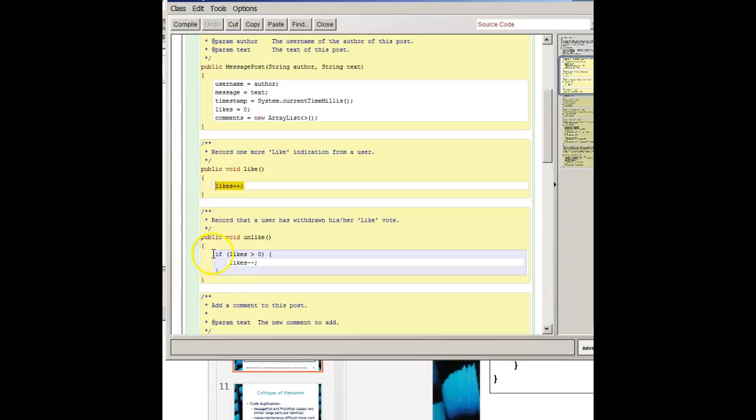So why do we have this if statement here? It's because if we don't have a like, we are not going to have an unlike. So if the likes are greater than 0, then we do this. Otherwise, we don't do it. If there's no like, there's not going to be an unlike. If the likes are greater than 0, for example, even if one person has liked it and you want to unlike it, you can do it like that. So you do likes minus minus.